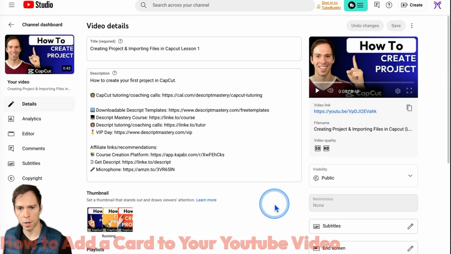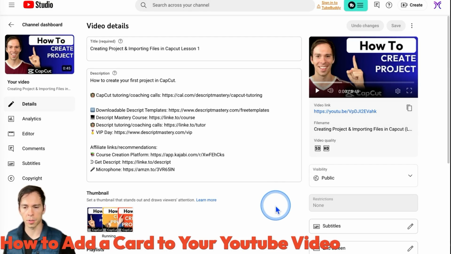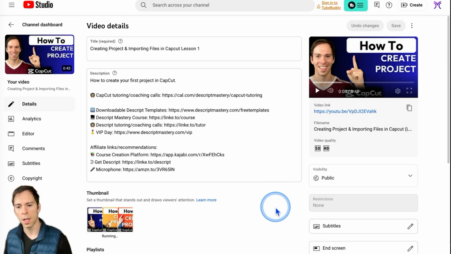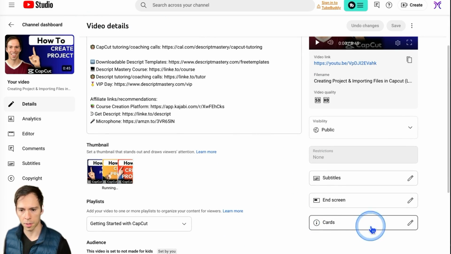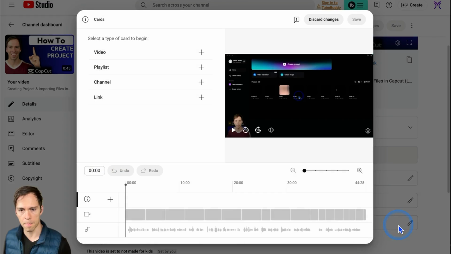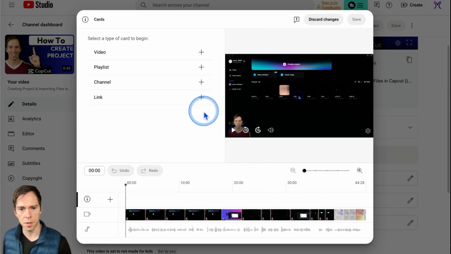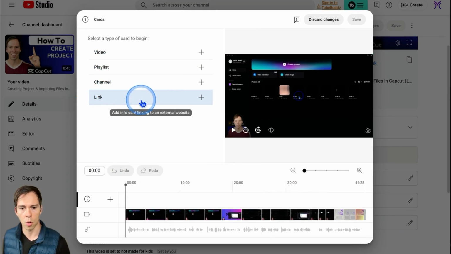To add a card for your YouTube video, the cards are those links that pop up in the top right corner of your video. Go to the video details view for the video that you want to add it for. Scroll down a bit until you see on the bottom right here, this thing that says cards. Click on that. And then what you can do is you can add a card for a video, a playlist, a channel, or a link.